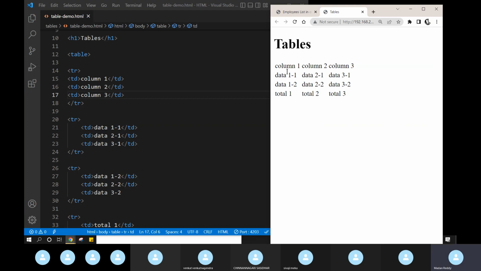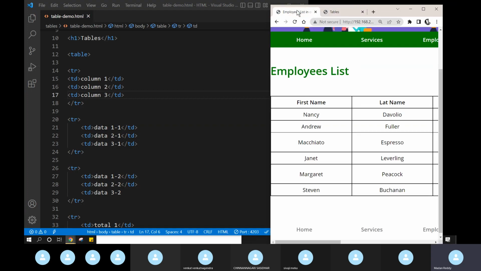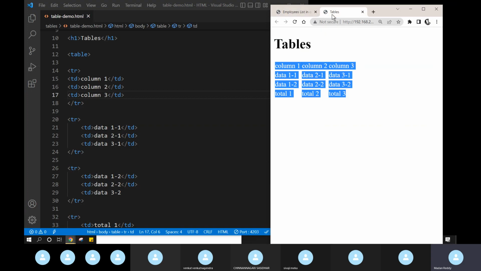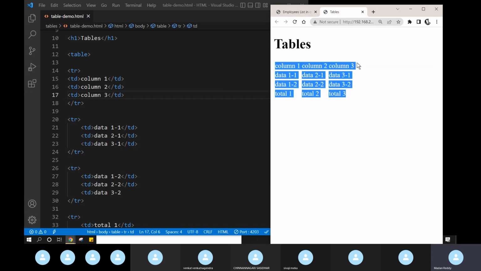Okay, so now back to here. We know that this is the heading section. First name, generally we said that this is the heading section. This is the body section. Actually, we have to differentiate: this tier, what is the tier? This is the heading section. We know that this is the heading section, right? This is the body section.